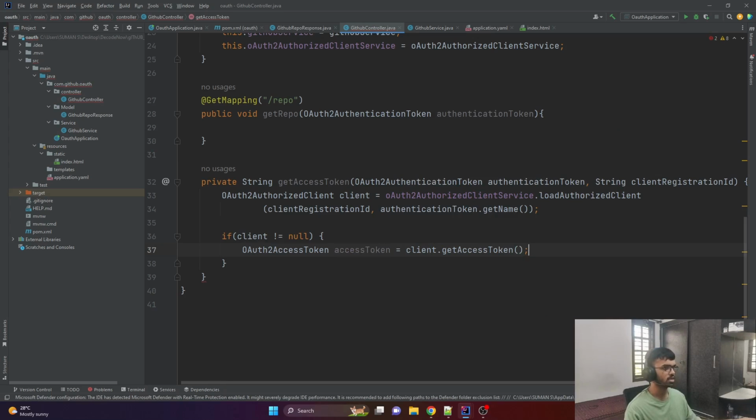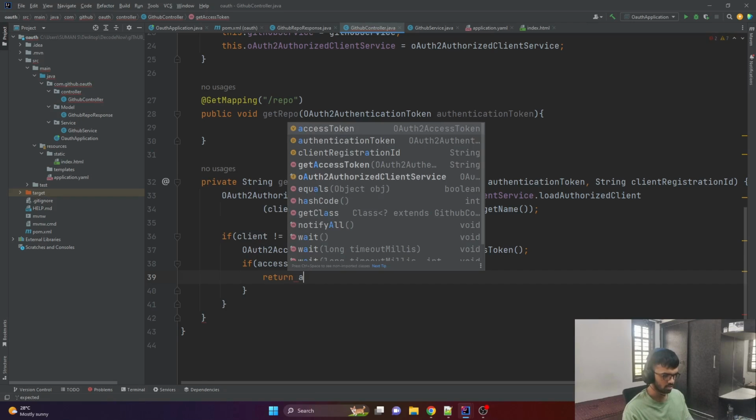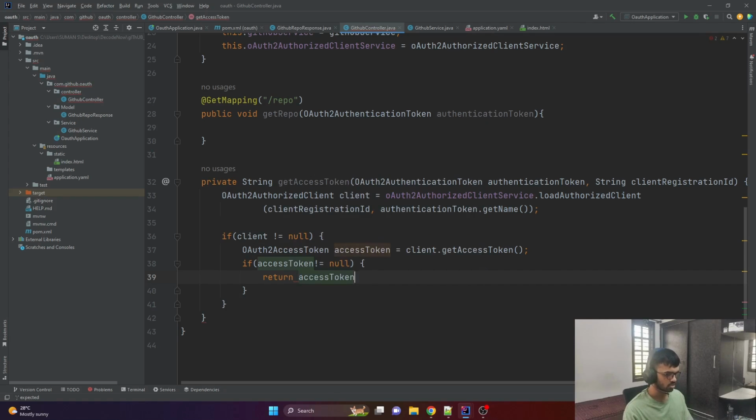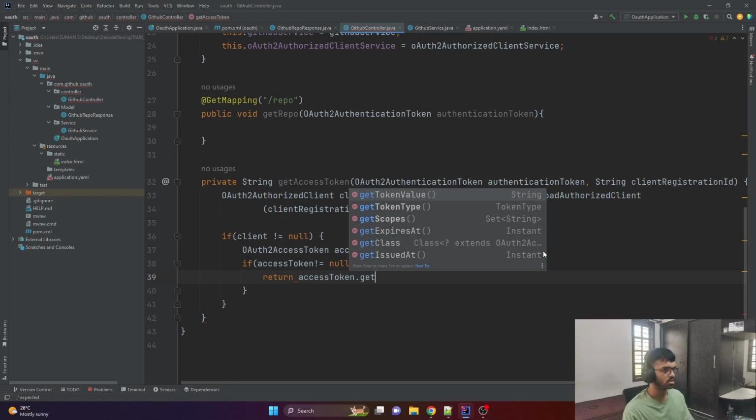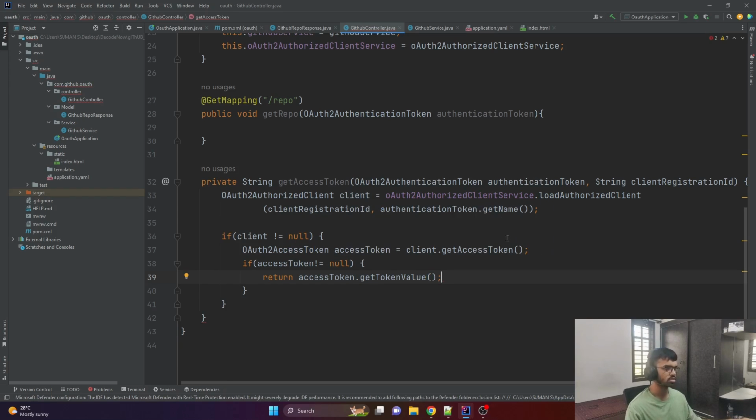So this is the method to get this particular OAuth2 access token. And next we will check whether this access token is not null. So we'll say if access token not equal to null, then you can just simply return this access token. So let's say return access token dot get token value. This token value is of type string and our return type is also string.